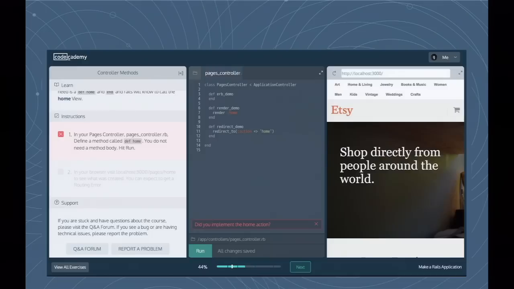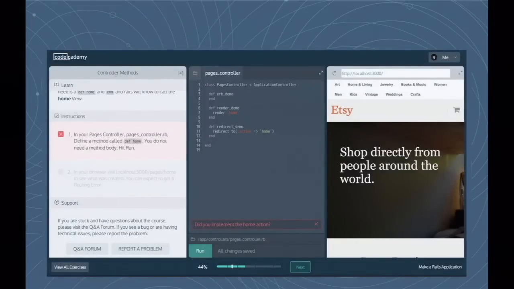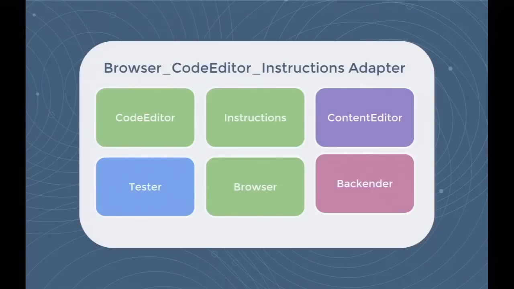So again, here's the app. That was an example. We have an instruction section, a code editor, and a web browser. And so we create an adapter out of this. Eventing systems, boring, right? For us, the important thing is that we can compose them out of lots of modular parts. So we say that the adapter for this scenario needs to be able to do these 6 things.